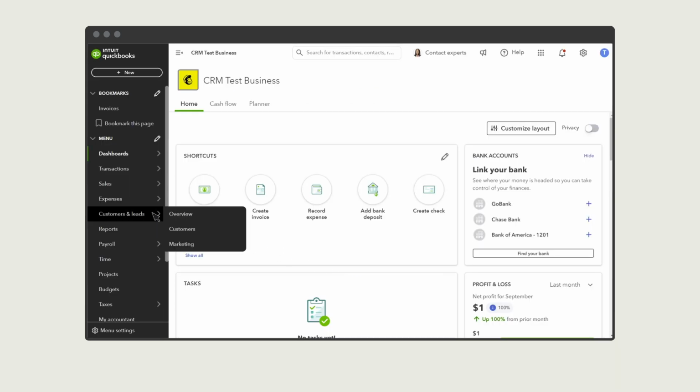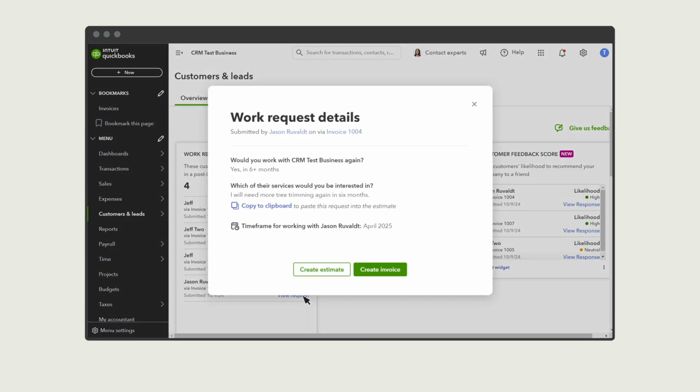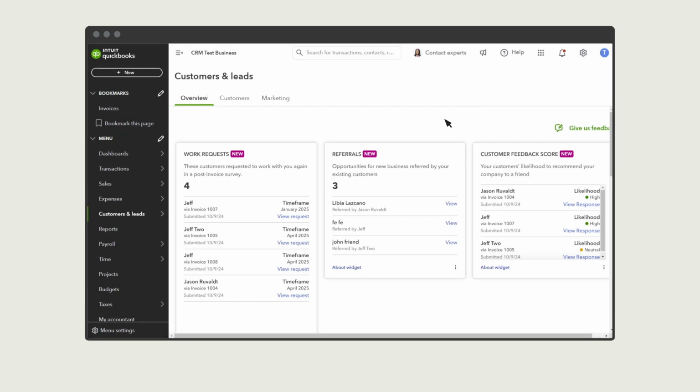Go to Customers and Leads. From here, you'll see work requests from customers who filled out the survey and answered that they'd like to work with you again. You can see their name, which invoice you received the feedback from, and when they want you to contact them. Select View Request to see more details. From here, you can see what the customer wrote. You can also create an estimate or invoice. Let's go back to the overview screen.